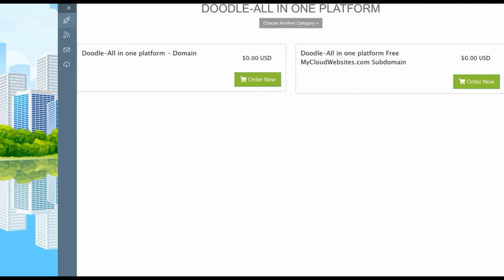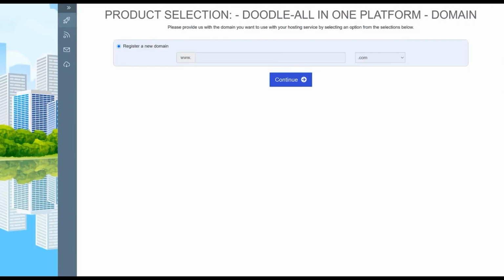Or alternatively, if you don't want to get your own domain name and put that together, you can also use the subdomain option that we already have with the generic domain name. So firstly, if you were to just do the domain, this is the first option that you see here, all-in-one platform domain name, and then you just click on the order now button, and then you'll go into a page that looks like this, and this is where you register for a domain name.